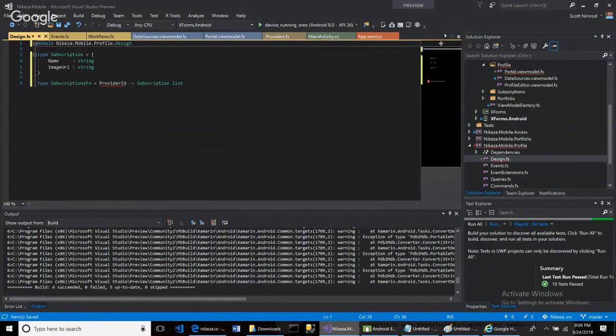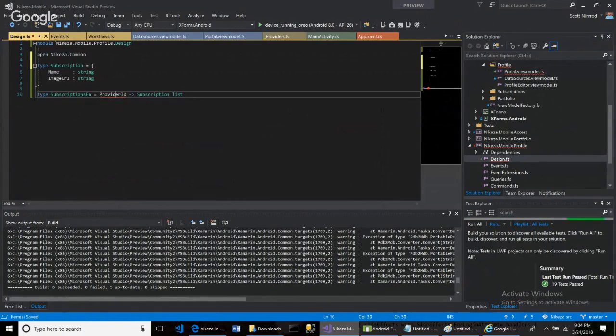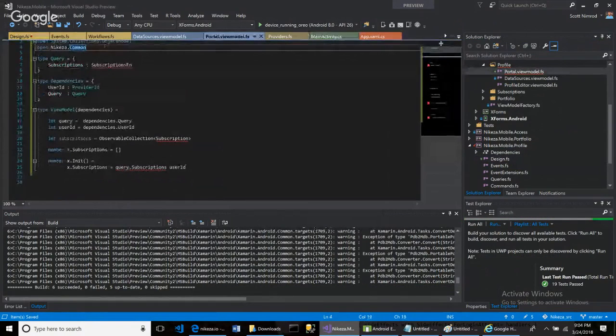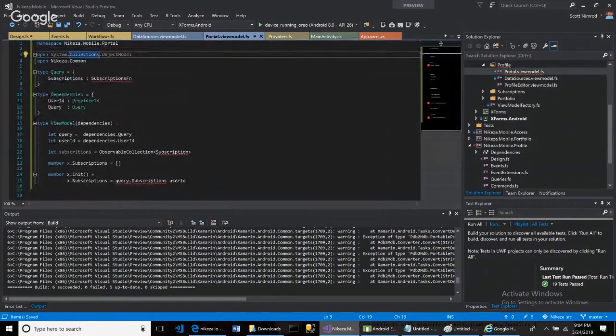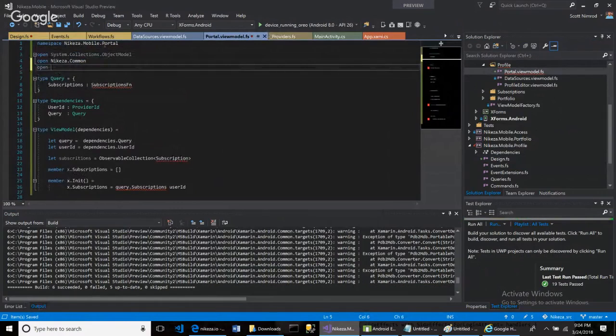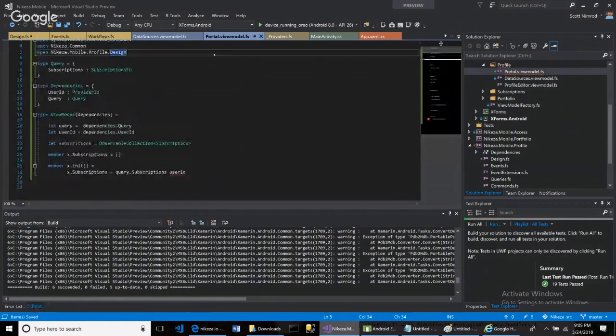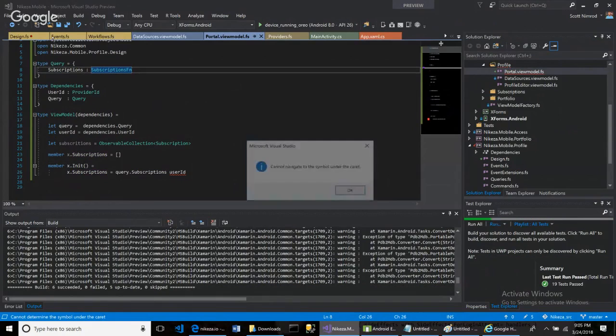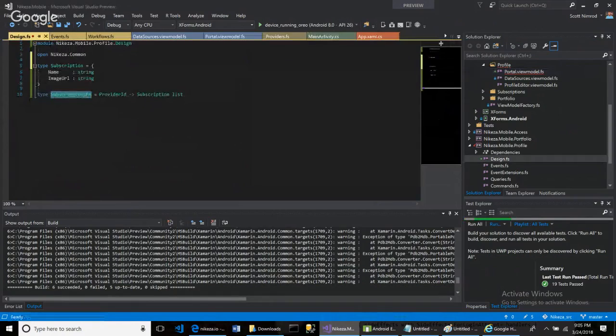Now, it doesn't know what a provider ID is. Open the Nikeza.common. Okay, that right there. Yeah. And so now what I want to do is say open Nikeza.mobile.profile.design. Yes. All right, so I got that. Now what? Well, this user ID, query subscriptions function has issues. It says it takes a provider ID.